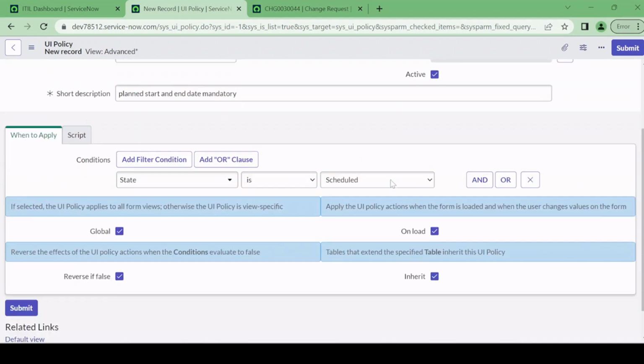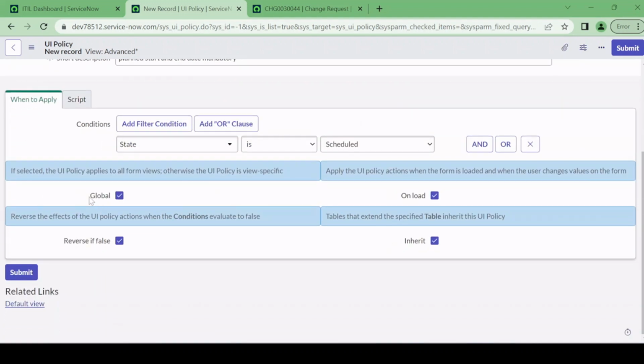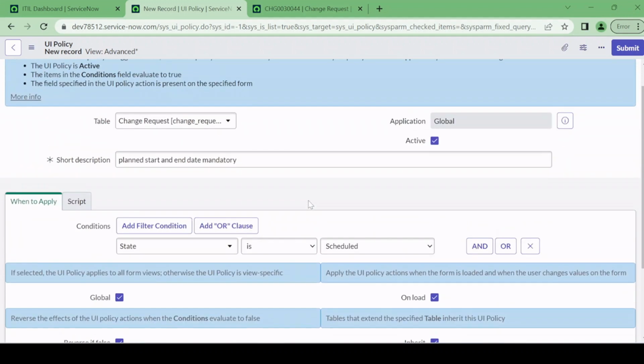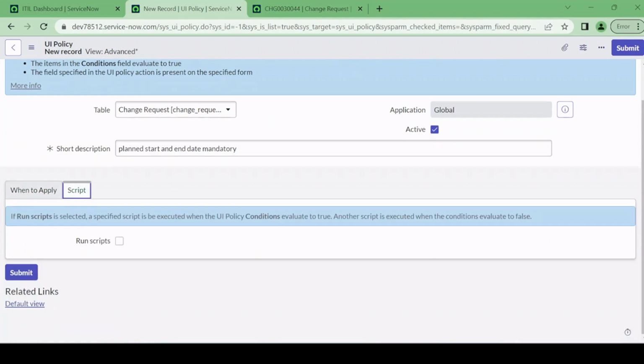Fine. Hope you understood all the parameters listed over here. It is self-explanatory as well. As you can see here, this is a beautification of the service, explained in layman language, basically, right? Now we are done with the when to apply, and now let's check the script. Sometimes we require to run a script. In that case we can check this checkbox and it will give us the dialog box to write our script.